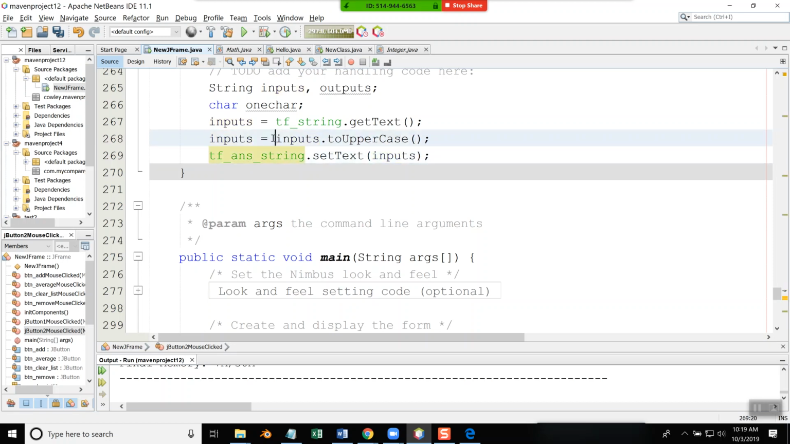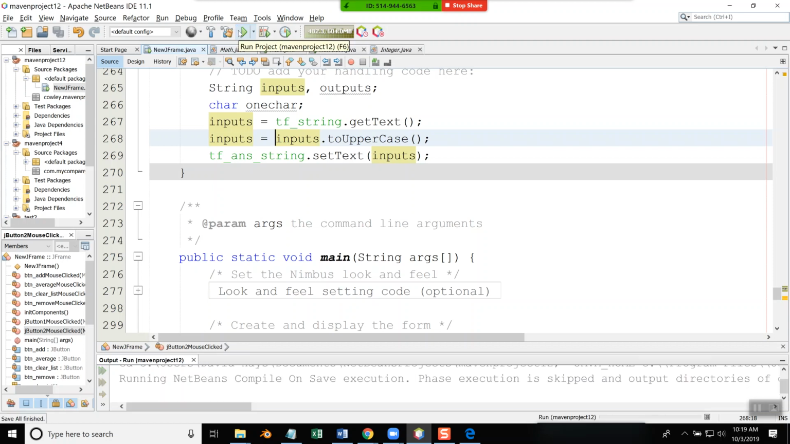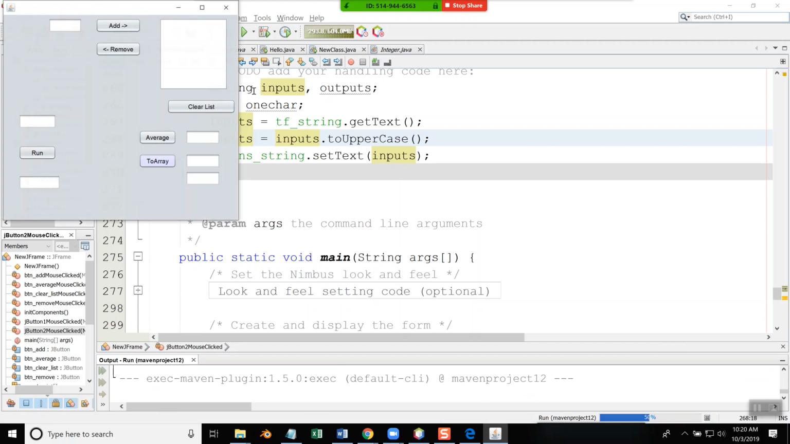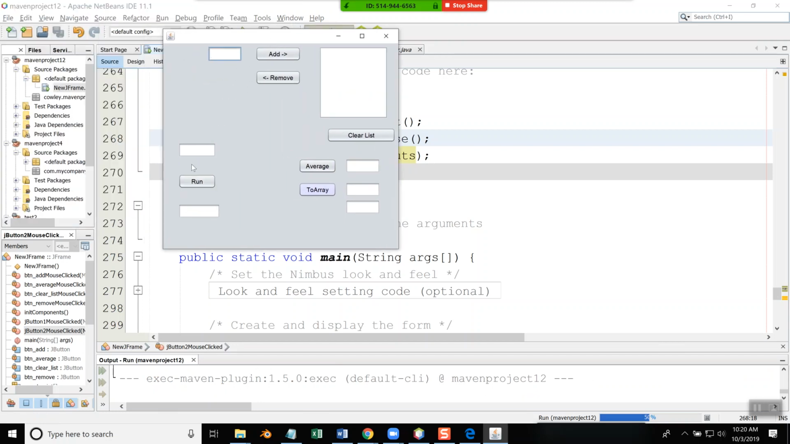Immutable means you cannot have something like this. That does not change inputS. So this is going to return a string, which you then need to assign back to something else. You can do it to a different variable, or you can put it back into the same one. So now if I run this, and they come in and say big K, little s, and you click run, it changes them both to uppercase.